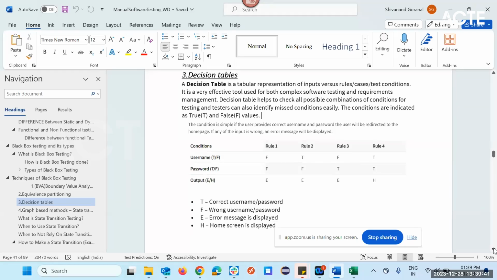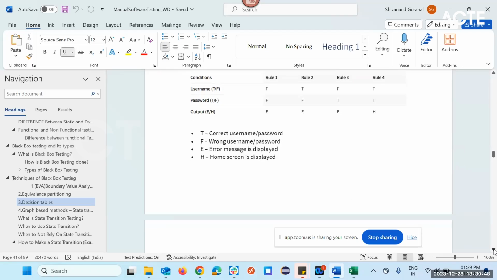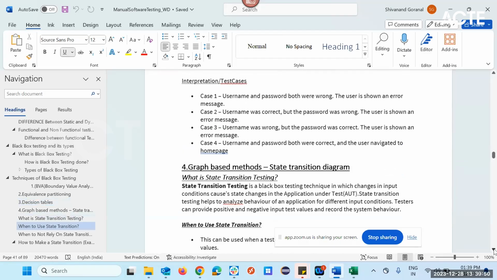I have given here what is T and F. So that is how the decision table works. So one is boundary value analysis, equivalent partitioning. Then the decision table, true or false. So test case one, test case two, test case three, test case four.